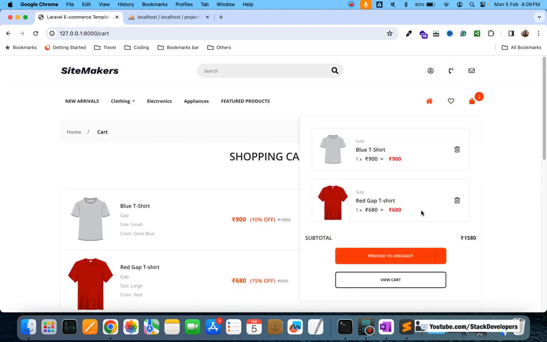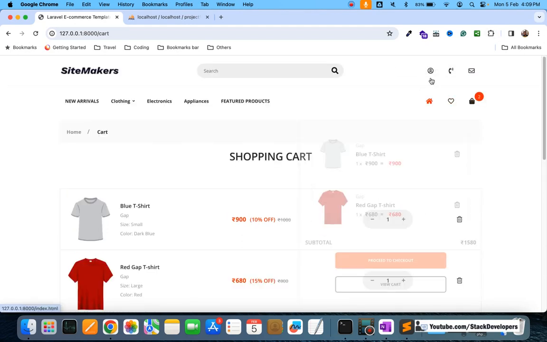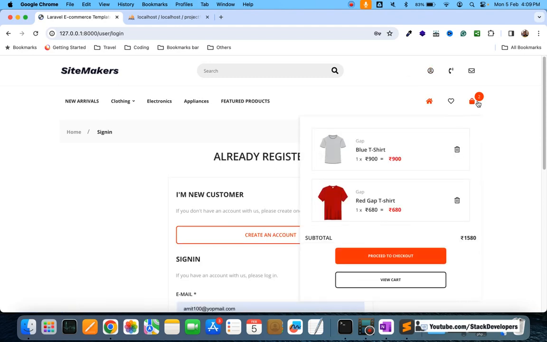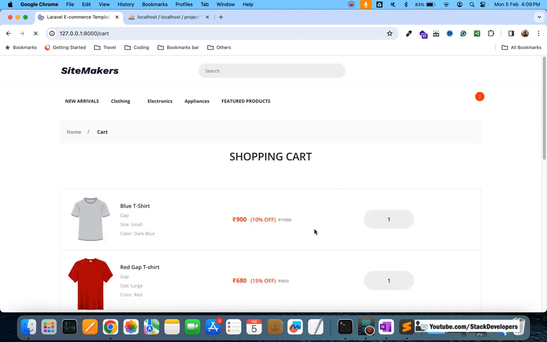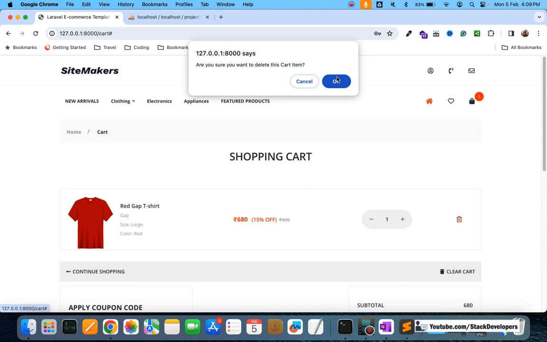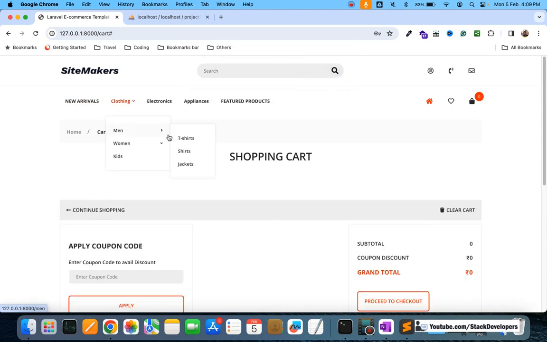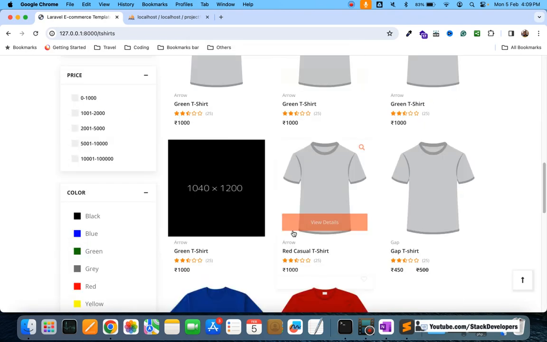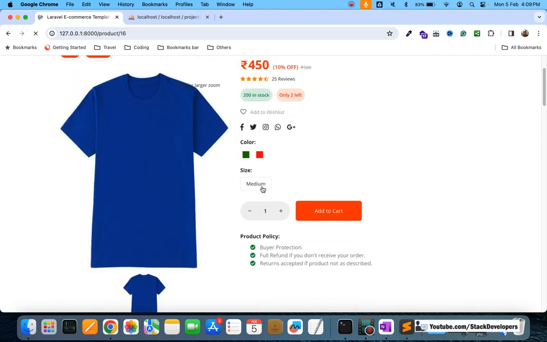So what we can do this time, we are going to log out, sign out, and here we can even remove these cart items. We are going to add once again. Okay, like this. Okay, so now I'm going to add one item here, blue t-shirt.